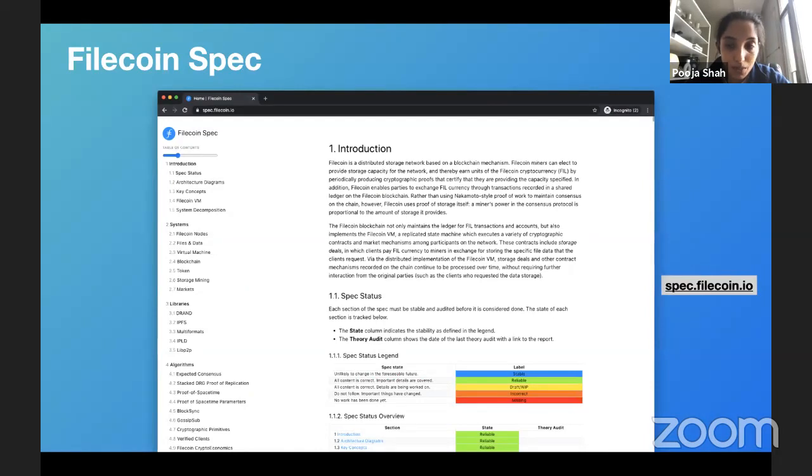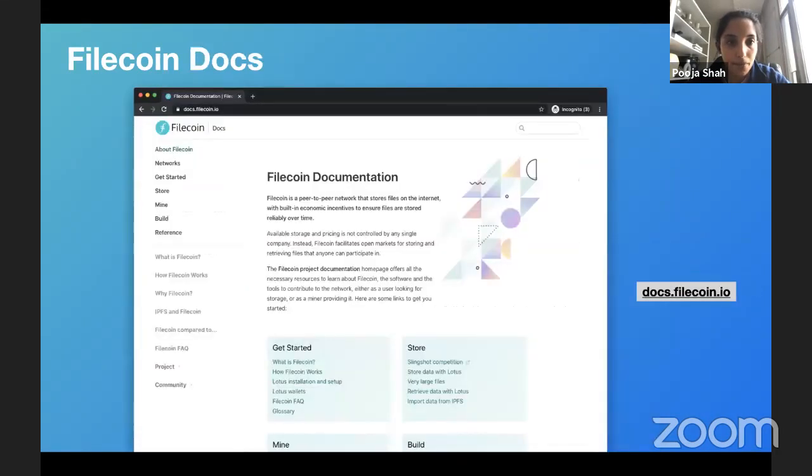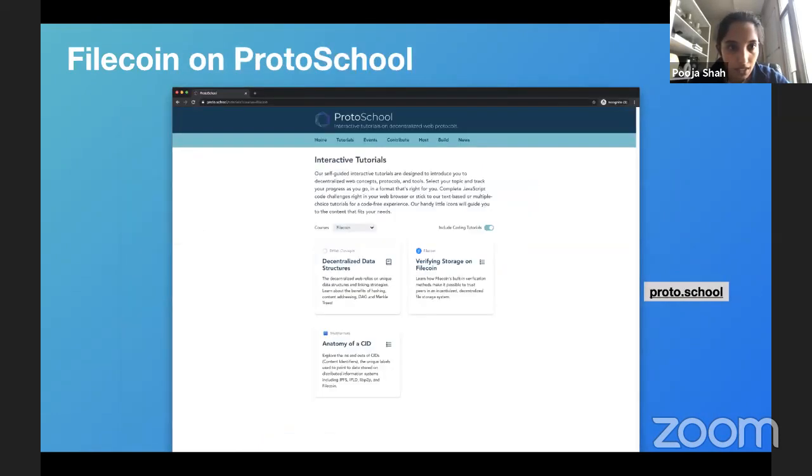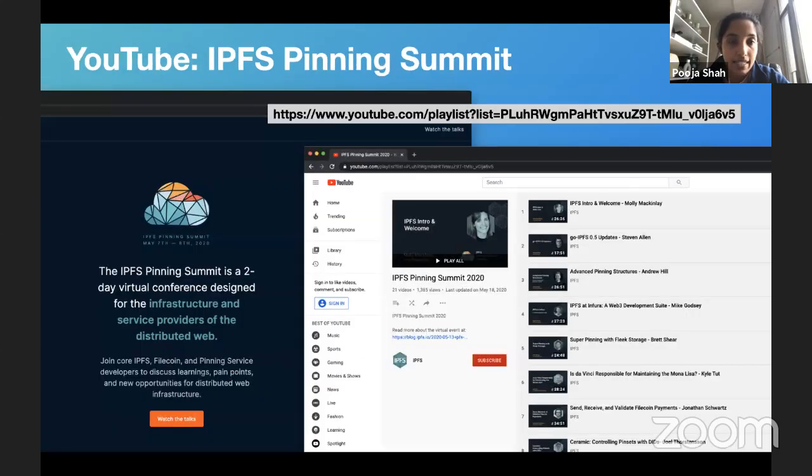There's the Filecoin spec, which I mentioned before, if you're looking for a good technical deep dive into Filecoin. The Filecoin documentation site, Filecoin ProtoSchool tutorials, and then again, over the last few months, we've had some really awesome events that have generated really good resources for developers. One of these was the IPFS Pinning Summit, which happened earlier this year, and there are some really great talks on Filecoin as well.